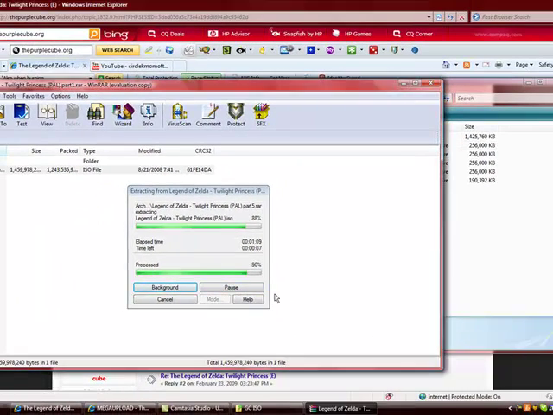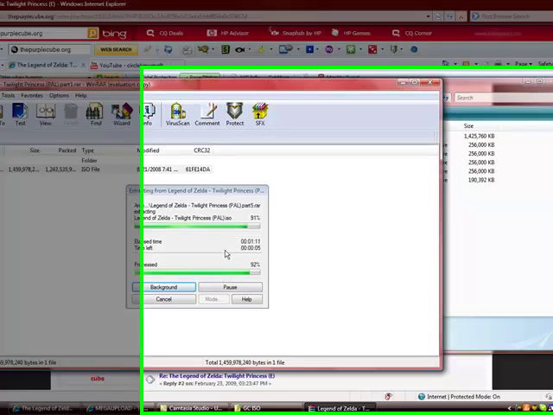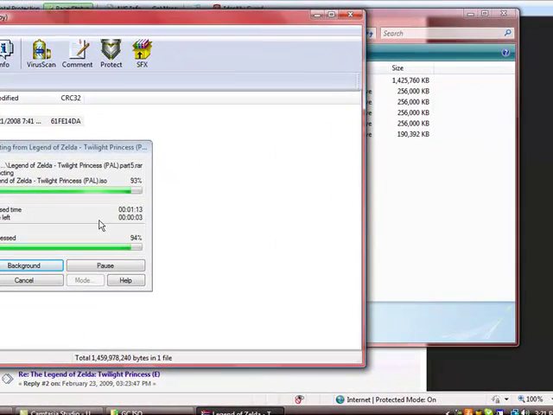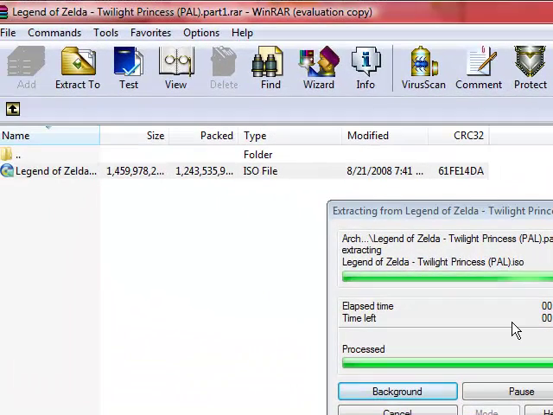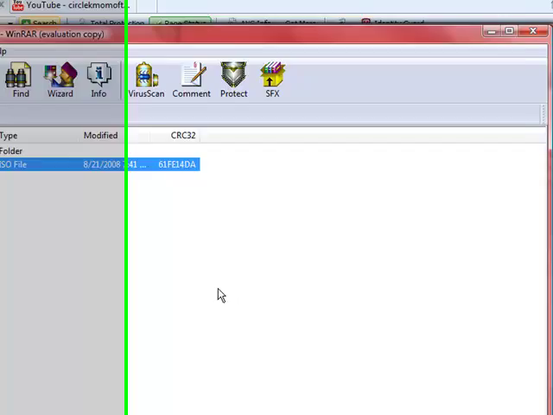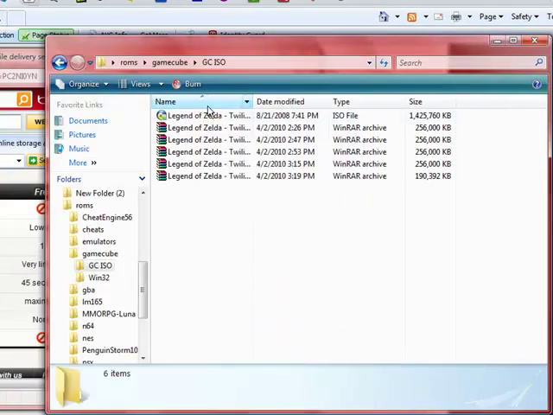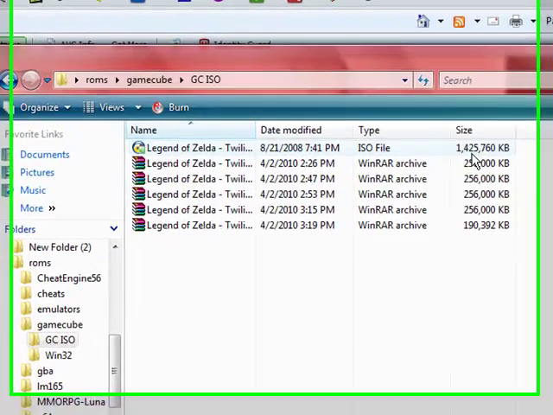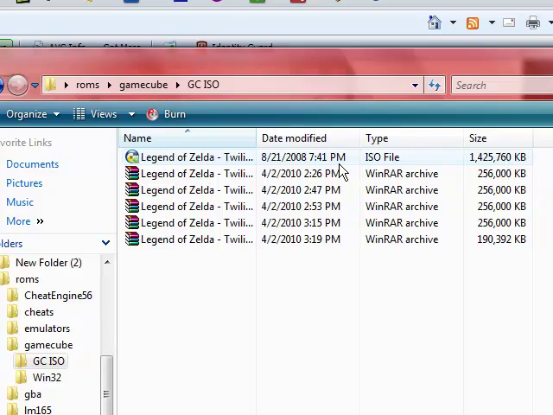So give me 1 second. Okay, guys, it is on part five now. So it is downloading. And it's about to be done. Boom, it's done. Okay, and then it'll pop up into this big ISO file with all of the parts in it.